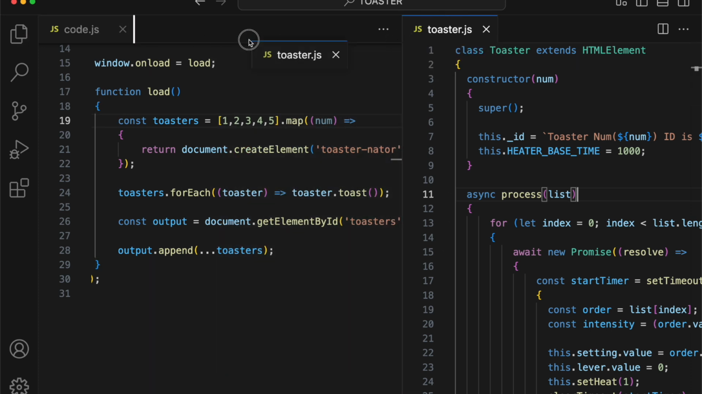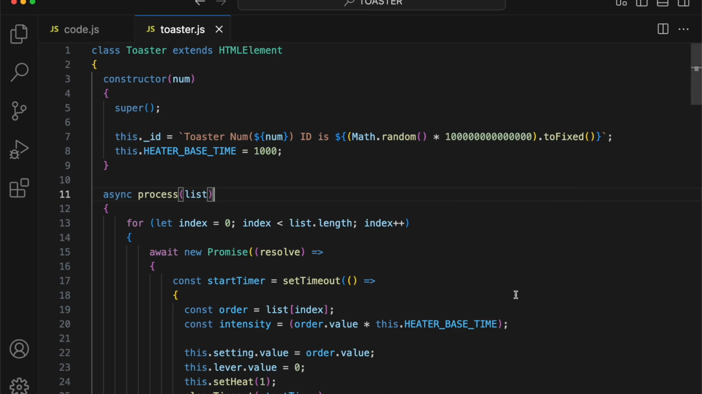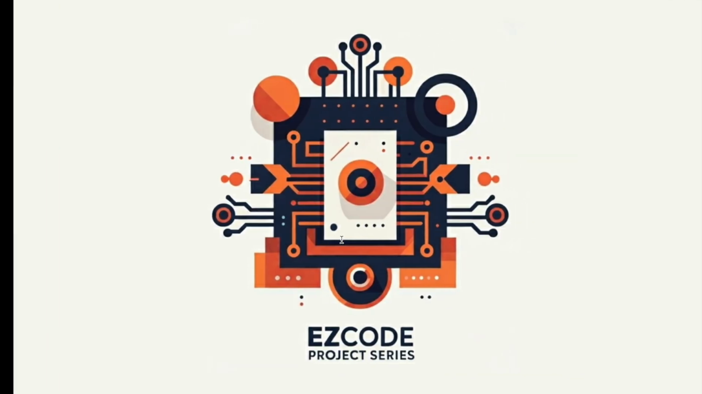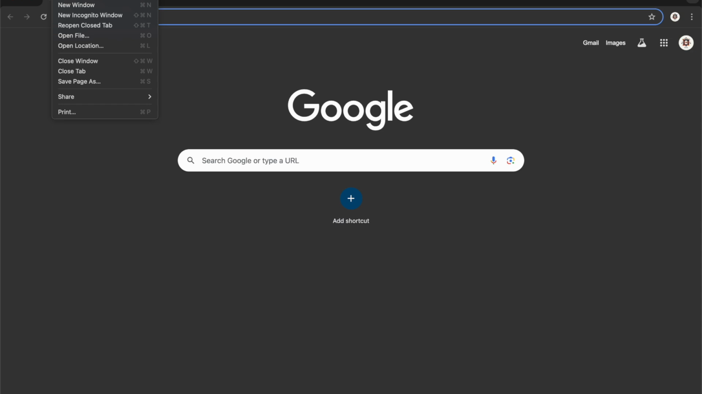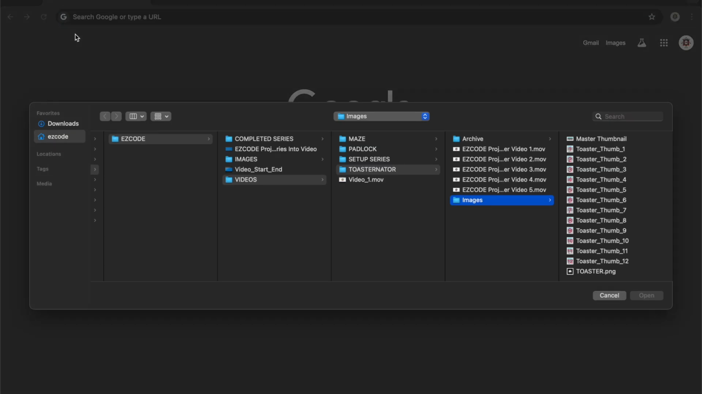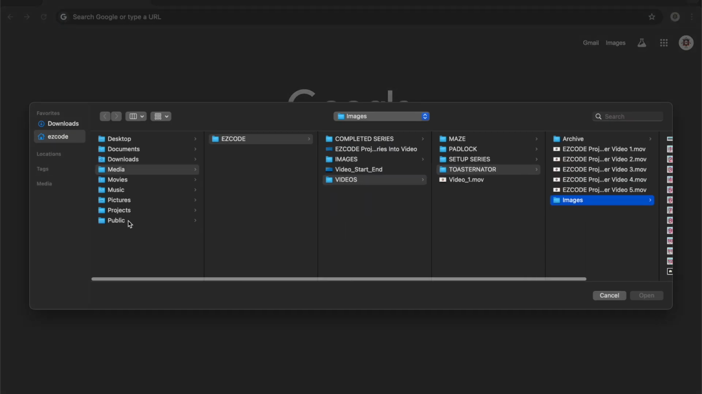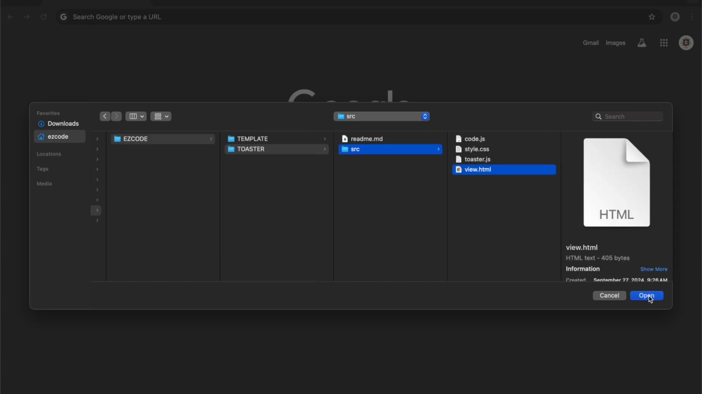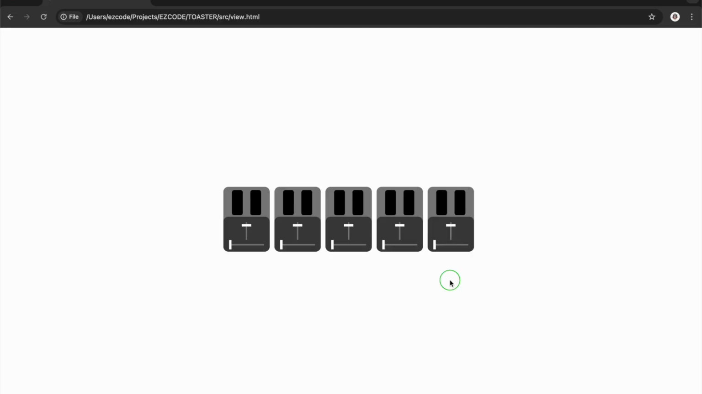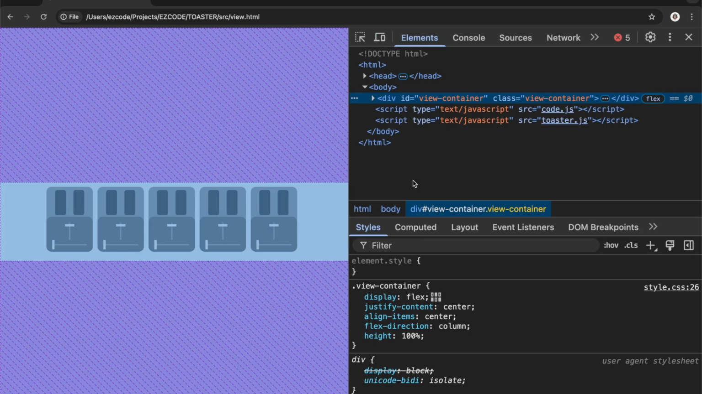I'm just going to drag this back over here because we no longer need a split view. And let's save our changes and load the view HTML. So I got everything saved. I'm going to scroll over here, open up my browser, and we're going to load the view HTML. So open file. This is the wrong one, let's see, EZCODE, toaster, source, view HTML. And here we go. We have our toasters, although we haven't loaded them yet.